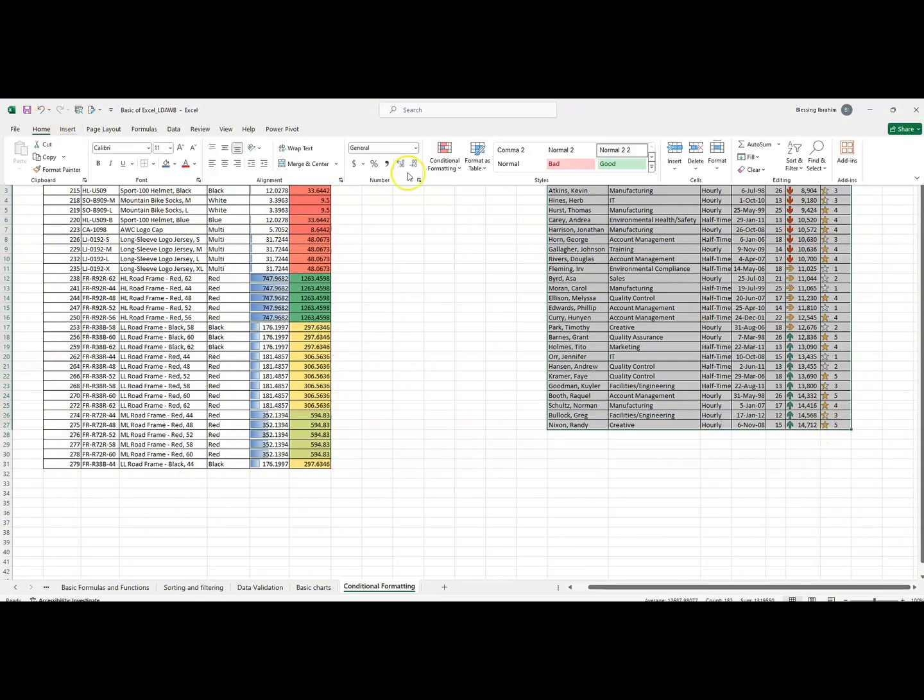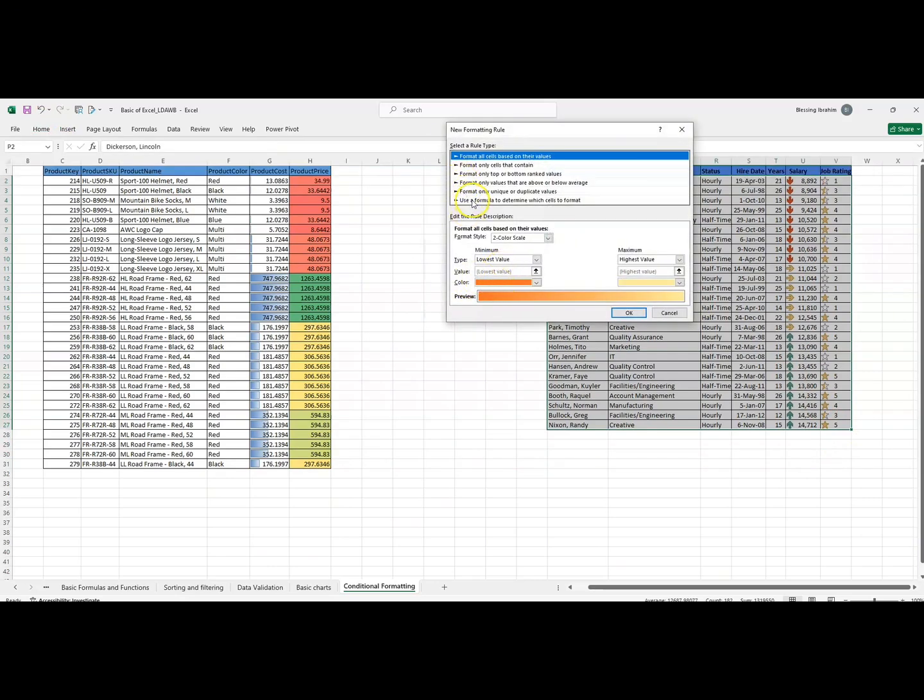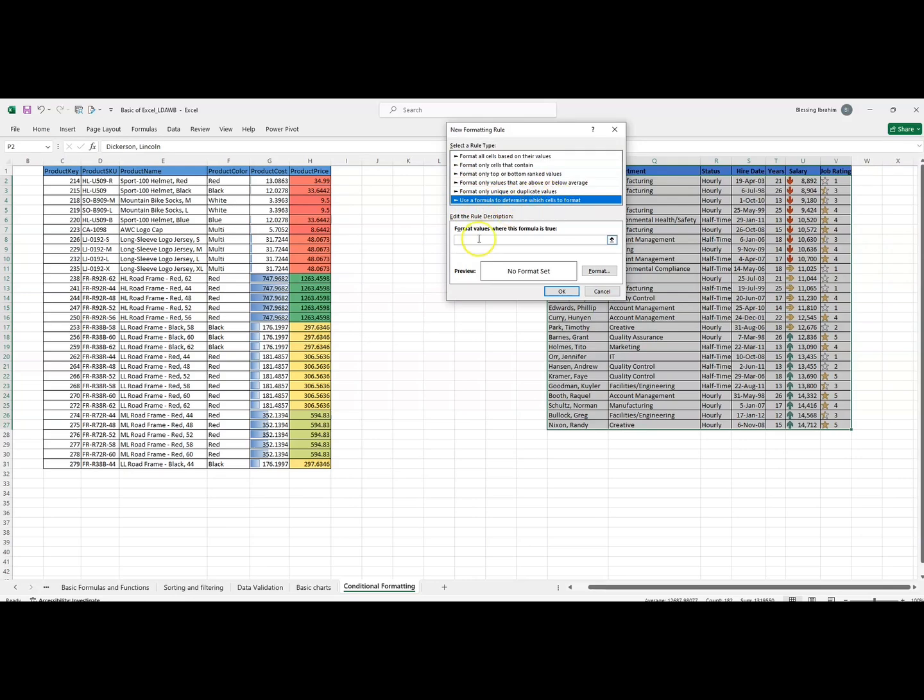Then in my home tab, come here. When clicking on new row, I want to format it by using a formula to determine which cell to format. So what is the formula that I want to input? I'm saying equal to what? Now I want to work with the salary column. So I'm selecting the first cell in the salary column.